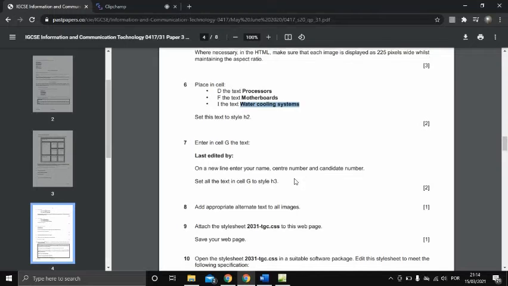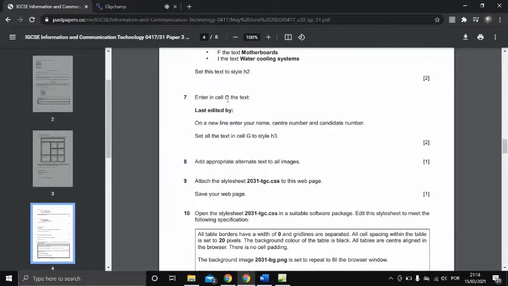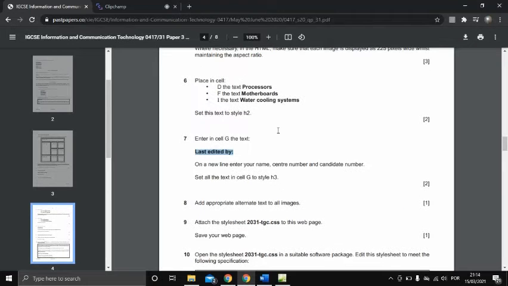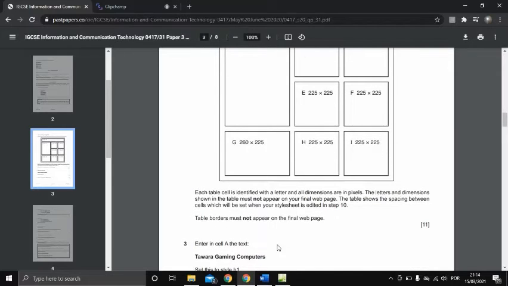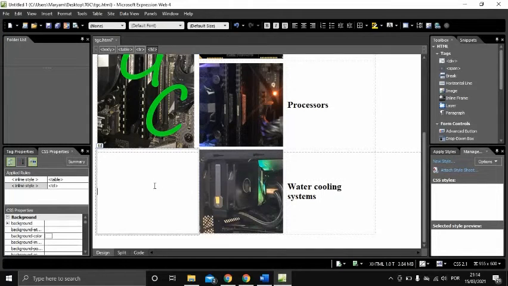Okay, we can continue. Then in cell G, the text last edited by, and then we have to enter our name and a new line, center number and candidate number, and all the text must be in the style of H3. So we select this, Control C, and in cell G, will be below the logo, Control V, and will be H3, heading 3.